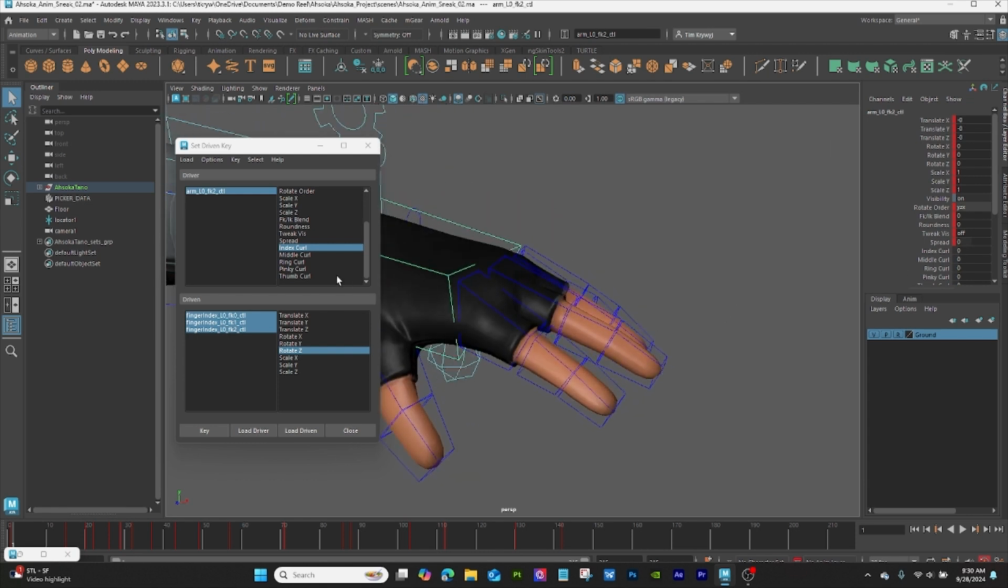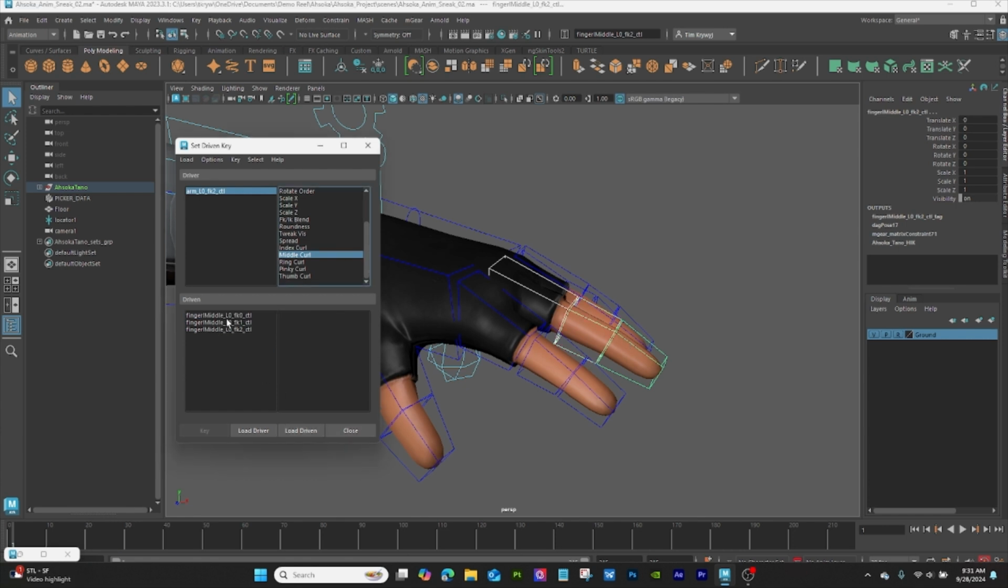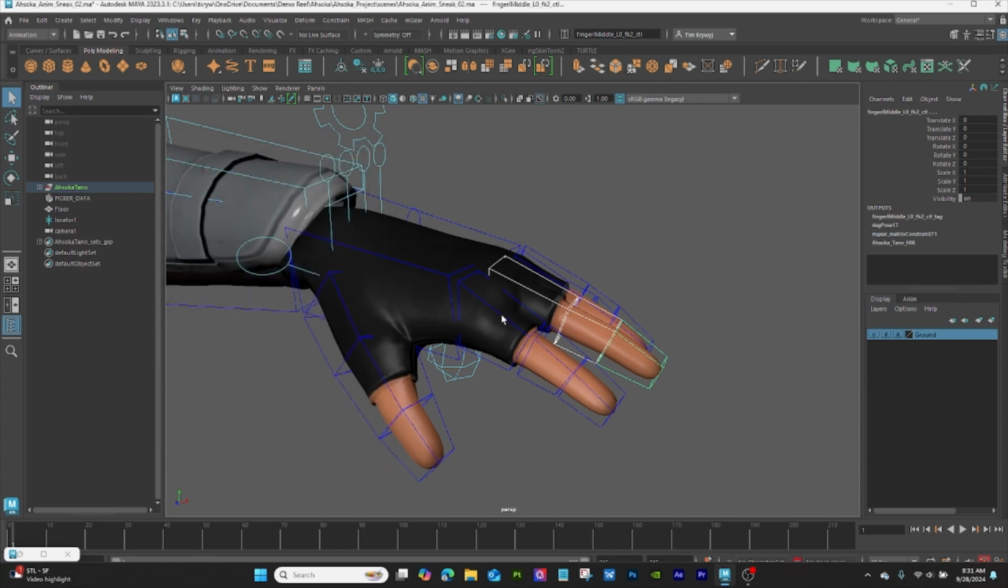So now all you have to do is go ahead and do that for the rest of the controls. One thing that you want to keep in mind, if we're going to work on the middle control, make sure you click the middle control and then reload your drivers. So we're going to click middle and then select 1, 2, and 3, and then we're going to load driven, and that brings your middle fingers in there. That's definitely key, otherwise when you slide your middle curl, it's not going to work.